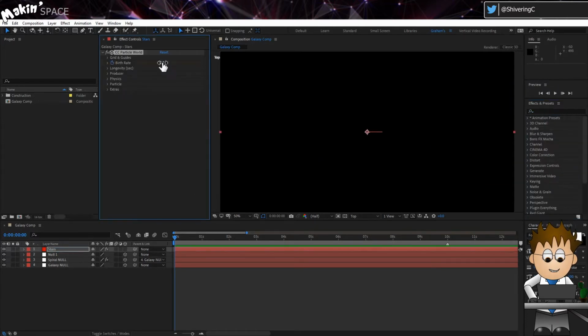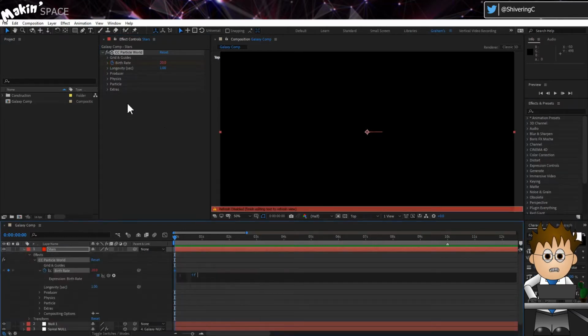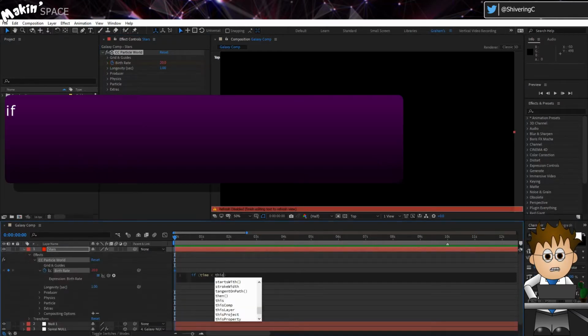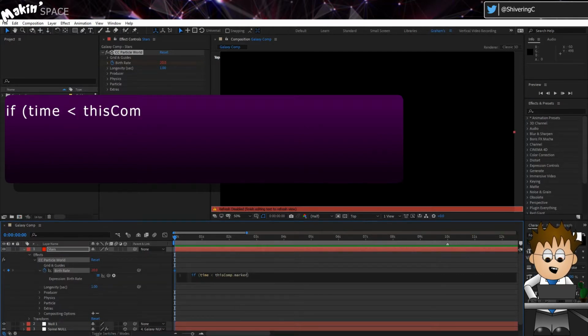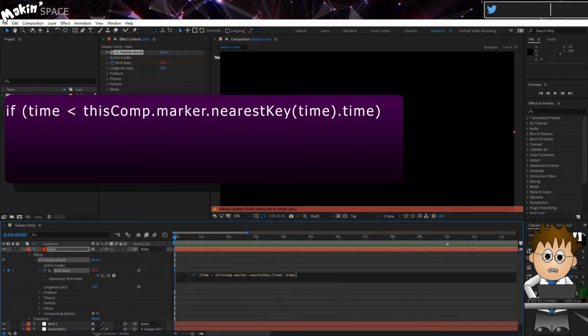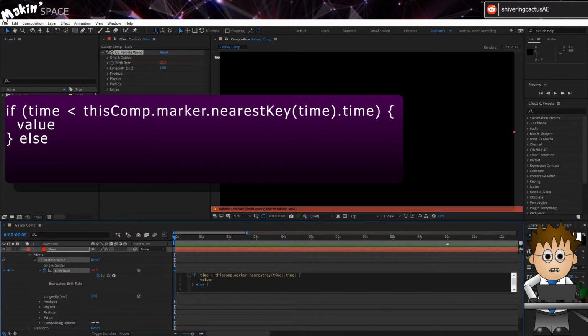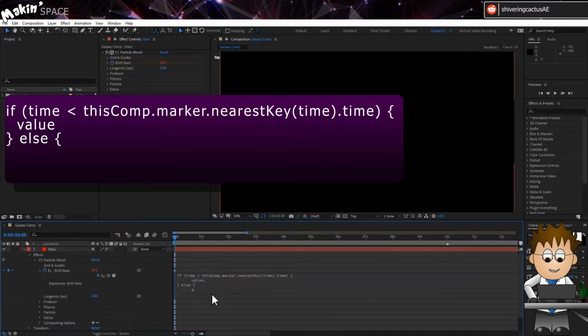On birth rate, set a keyframe at the start for 20. Then Alt-click on the stopwatch and type: if (time < thisComp.marker.nearestKey(time).time) { value } else { 0 }.